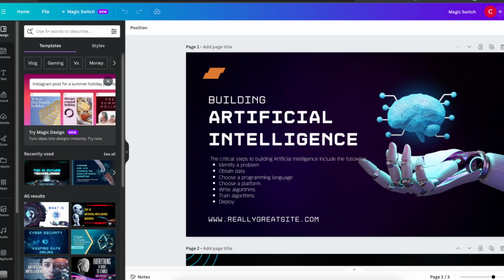Hello guys, so today I'm going to show you how to use Canva's Magic Switch. It's a new addition, a new feature from Canva, which uses AI, and I'm going to show you how it transforms your design using AI. So without further ado, let's get started.